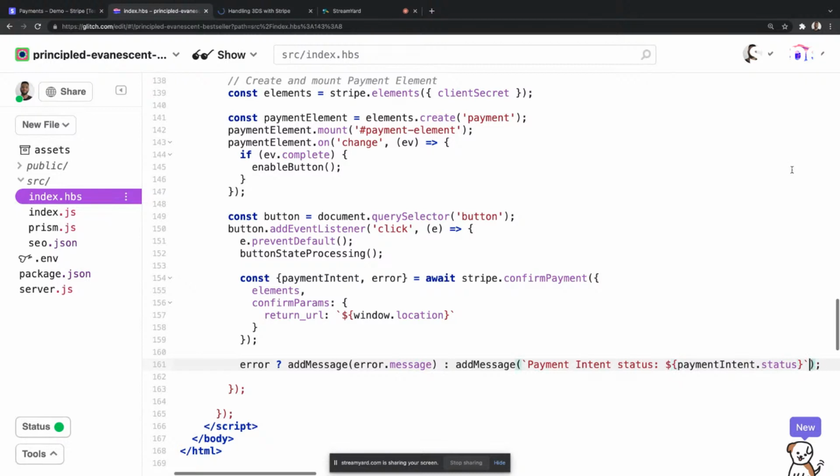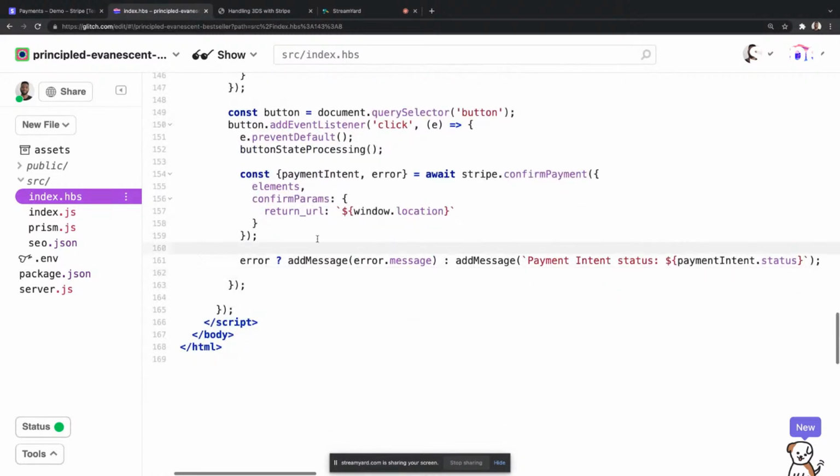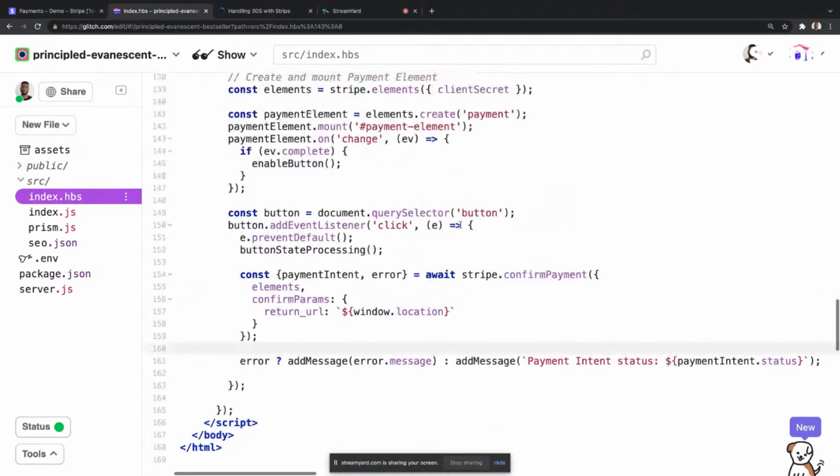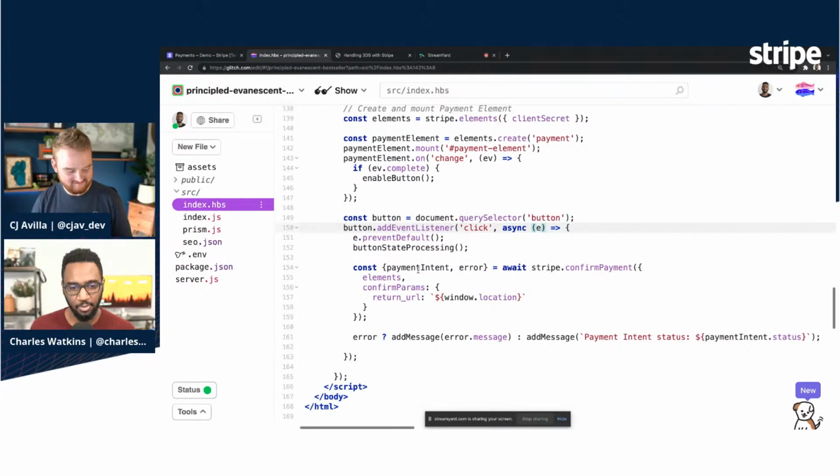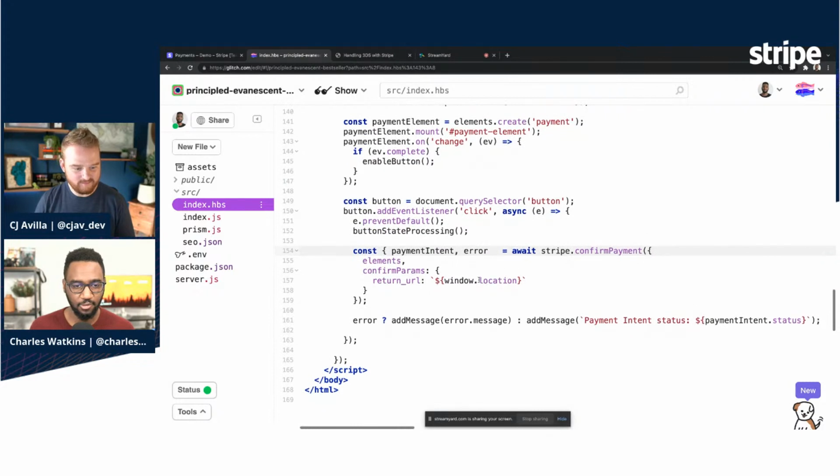All right, let's walk through this one more time. This isn't async. When someone clicks on the button, we're going to prevent the default behavior. We're going to set the button state to processing. We're going to either get a payment intent or an error. The return URL is going to be this return URL here, and then we're going to just pass in elements. So let's give it a shot.